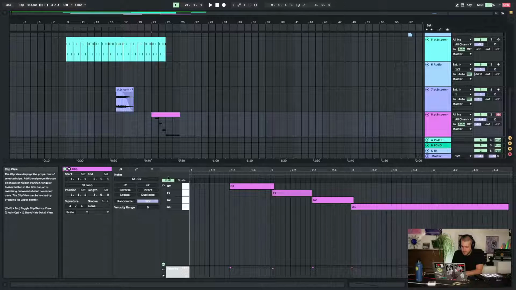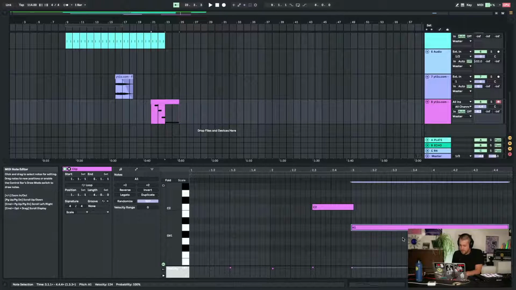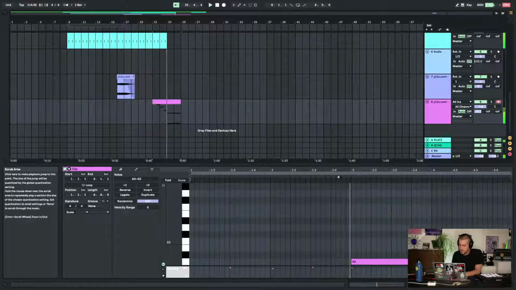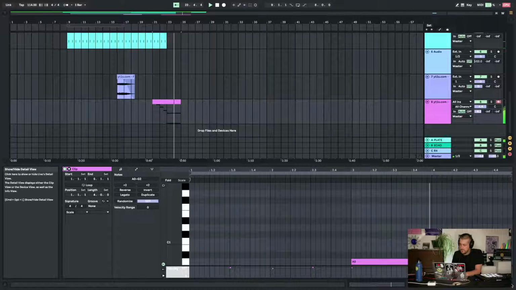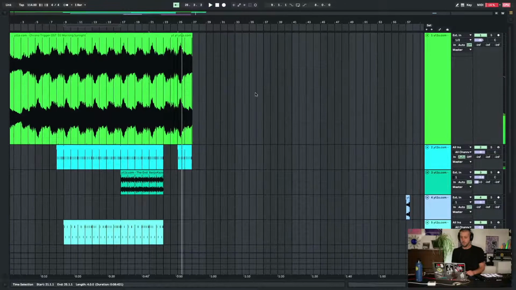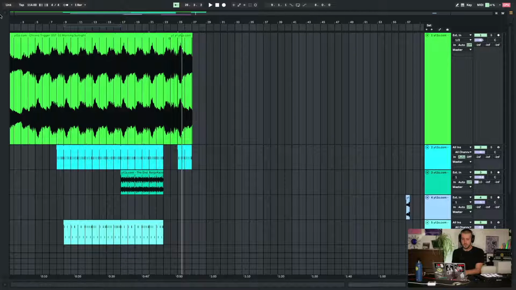I want to make this a little more impactful too. So let's have this note repeat an octave down. Cool. I feel like it's sounding a little compositional at this point.